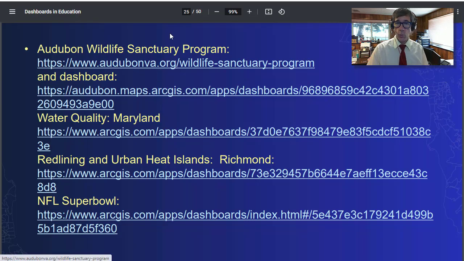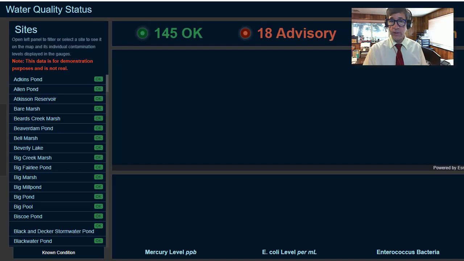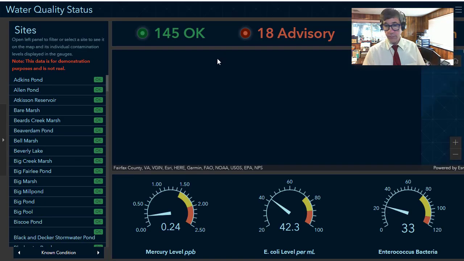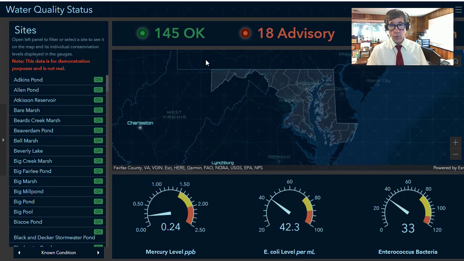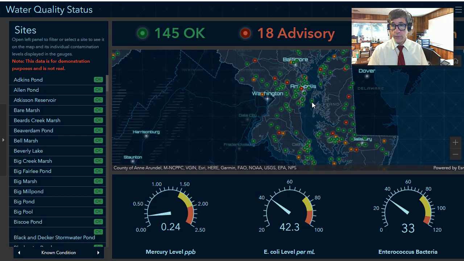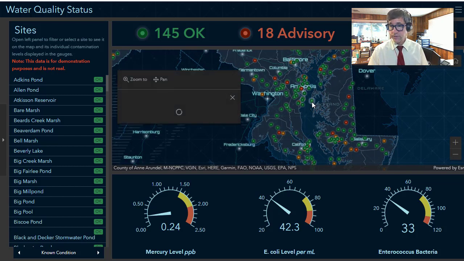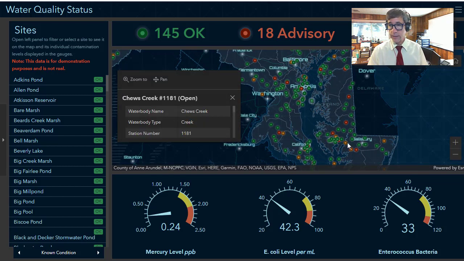Let's take a look at this water quality dashboard. Water is an important part of our world, right? Ever more so as we move forward in the 21st century. So here is water quality status for Maryland. What is the water quality like in community X, community Y, community Z?